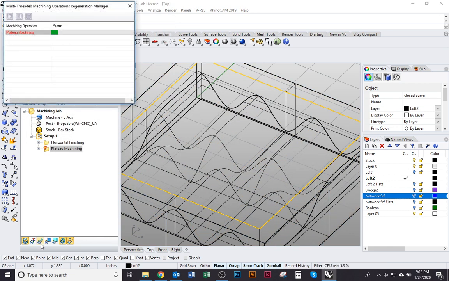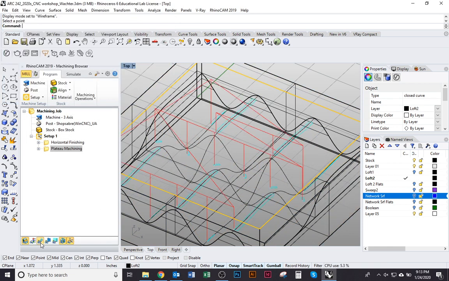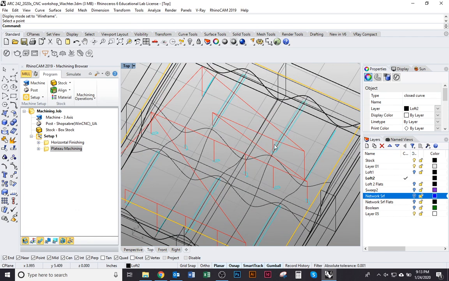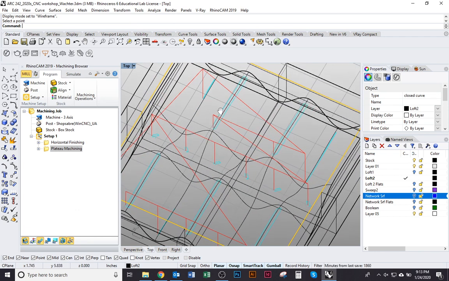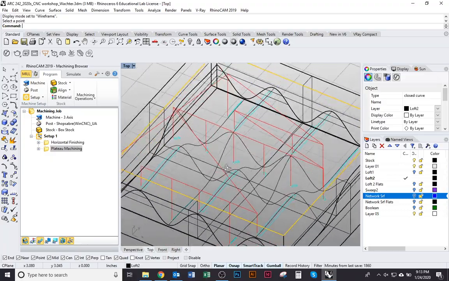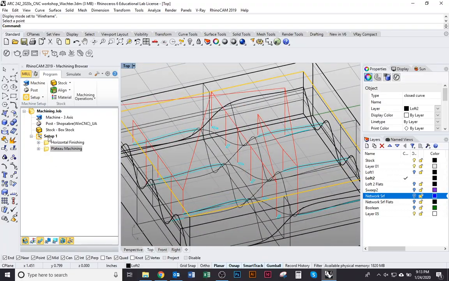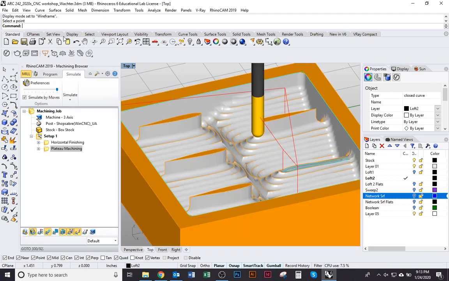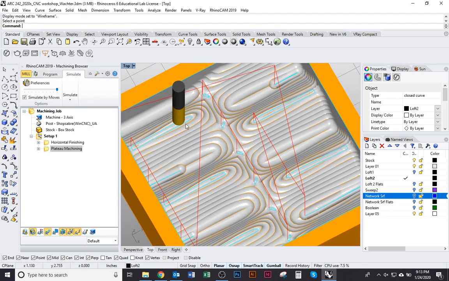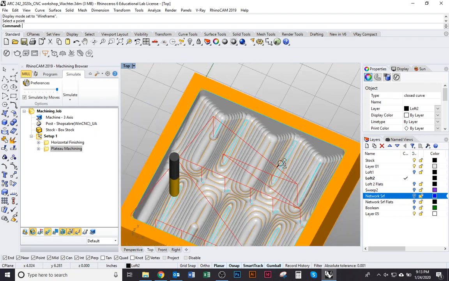So click generate. And if we turn on the toolpath, you can see it finding those little flat areas that maybe didn't get cut on the first round, going in and adding. So now if we go ahead and see that, it should come in and remove anything left originally.